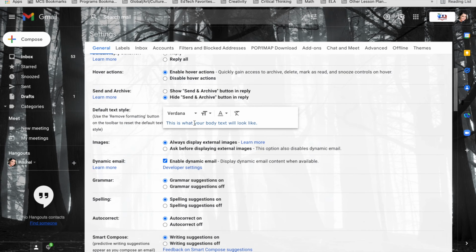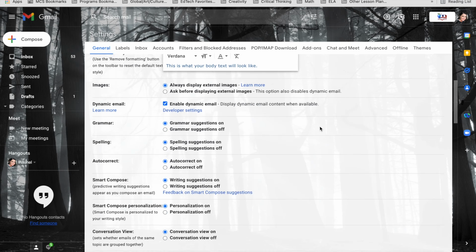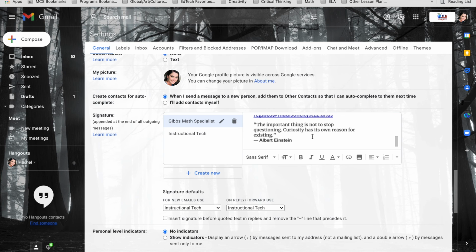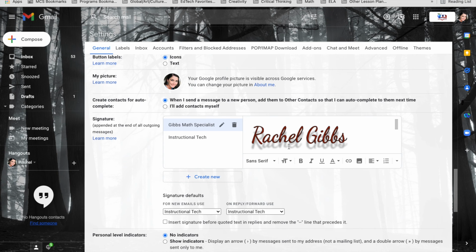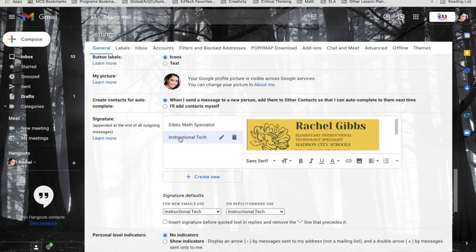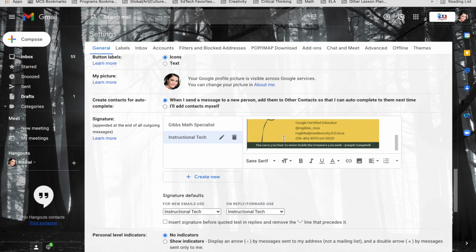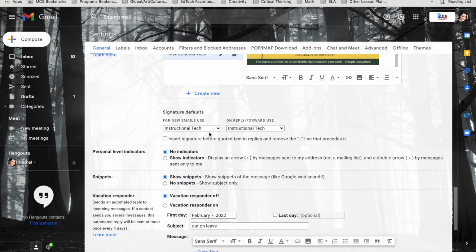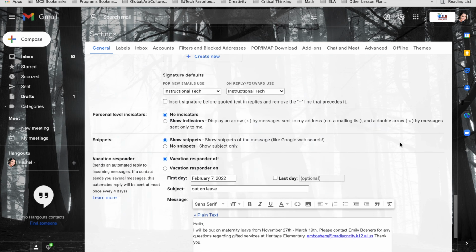You can set up your text style here if you want the body of your text to look a little different. Also down here you can create signatures for yourself, so you can type those into the box yourself, or you can create them with another program and upload as an image, so that you have a default email signature that appears whenever you send out a message. And then here is where you choose which signature you would like to use.